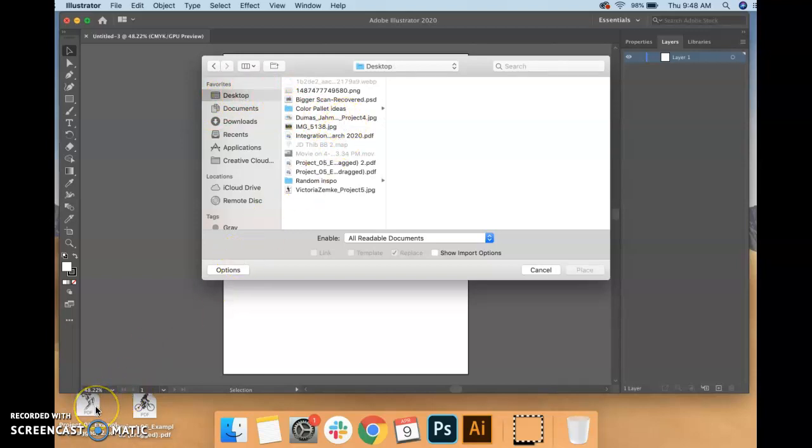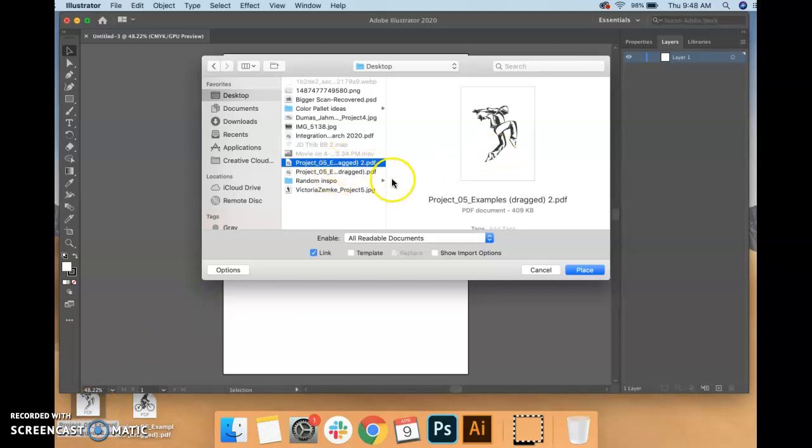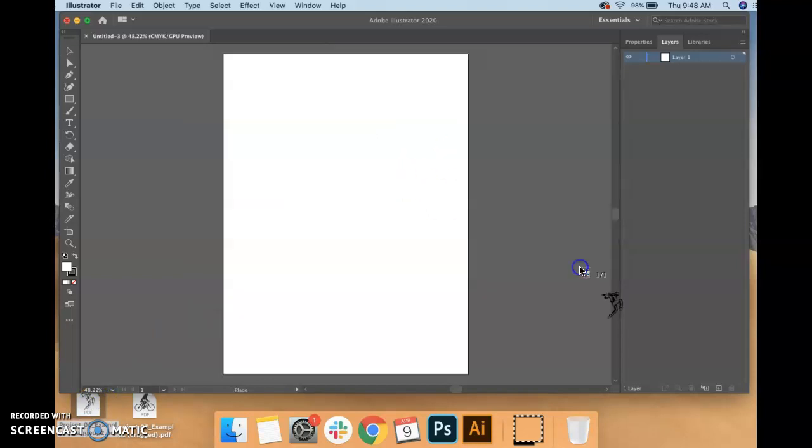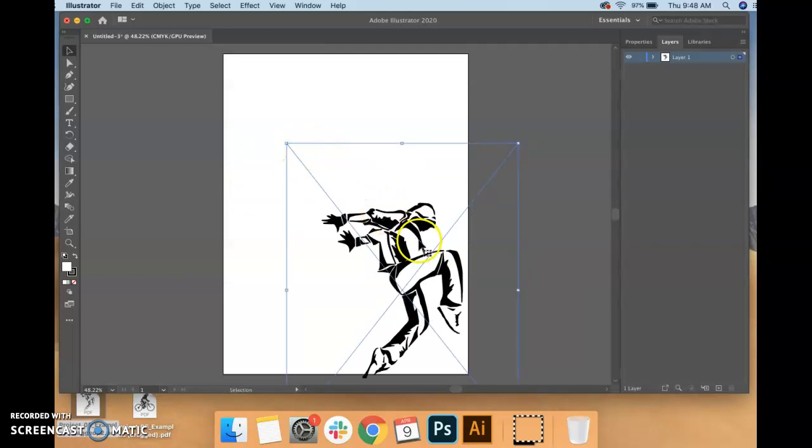And I was playing around with different graphics and different shapes for them, but in the end I decided on this one. So this would be from Project 5. So I just clicked. That's how file place works. You select the file and then you have to click within the document and it drops it.